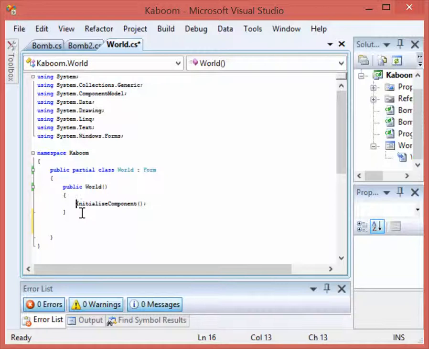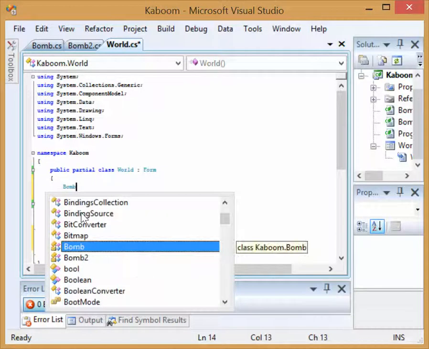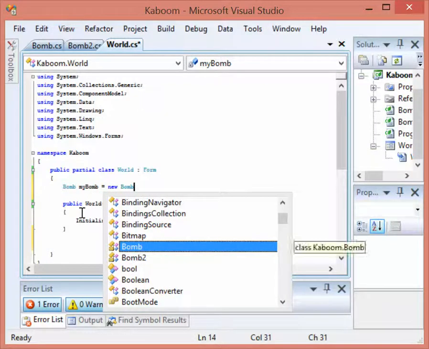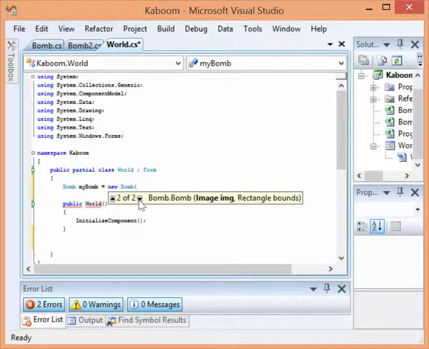So how do we actually use our bomb class? Well, we can do it a number of ways. We can create just a generic bomb, one individual bomb. Bomb is now its own data type, so we see bomb there. I'm just going to call it myBomb, and I can create this data equals new Bomb. You'll see that I have two choices: one for the default constructor with no parameters, and one for the overloaded constructor, one with an image and a rectangle bounds. Of course, I haven't loaded any images yet, so this isn't going to work at this point.